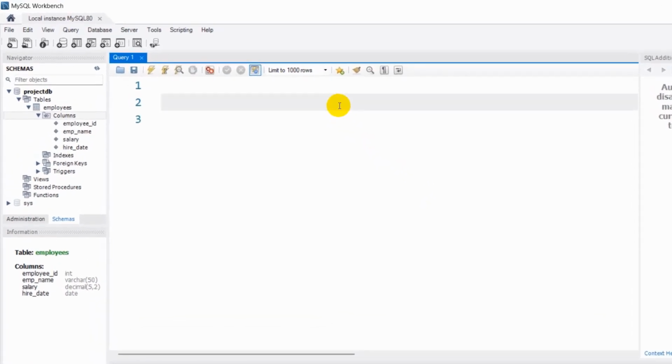In this tutorial I'm going to show you how you can get current date and current time in MySQL. So first of all, let's go and create a table. So we are going to write create table, and our table name will be time_db, and in this table we have a few columns.